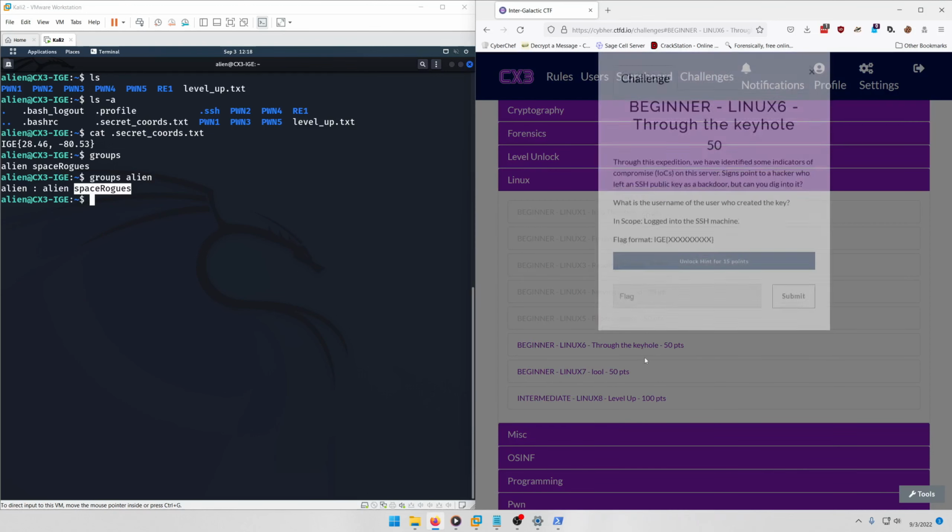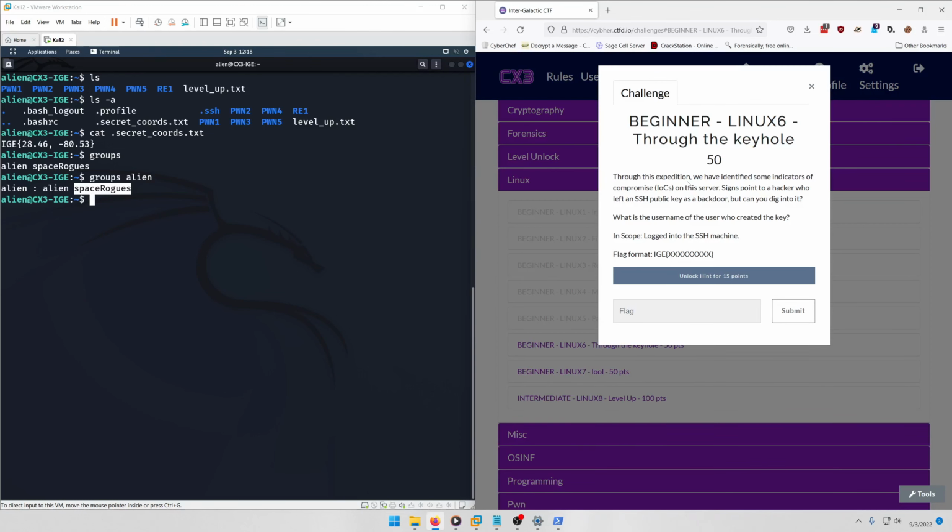Through the keyhole. Through this expedition, we have identified some indicators of compromise, IOCs, on this server. Signs point to a hacker who left an SSH public key as a backdoor, but can you dig into it? What is the username of the user who created the key?